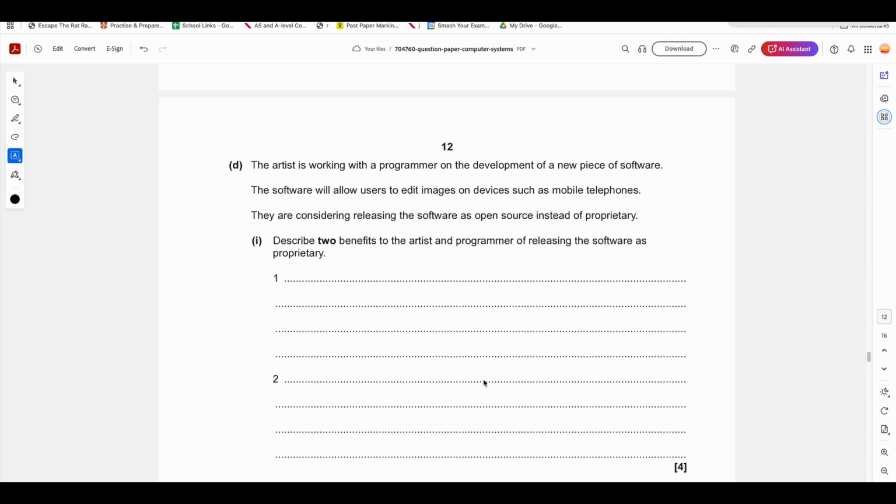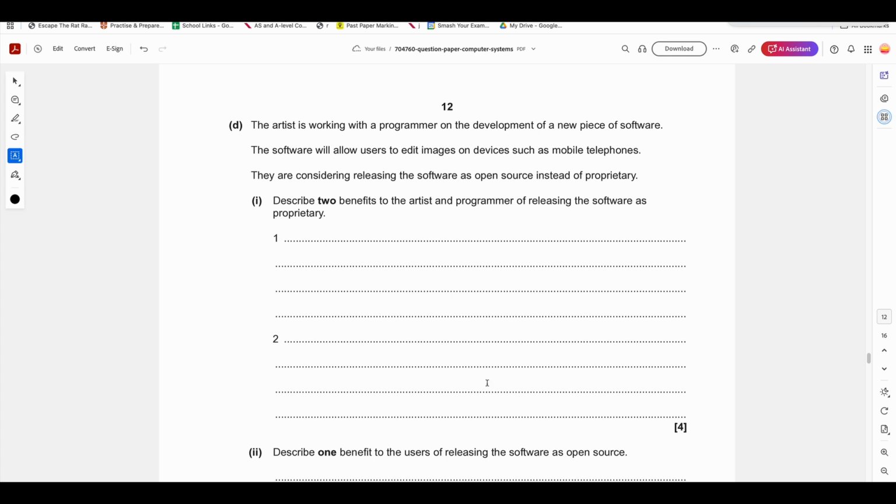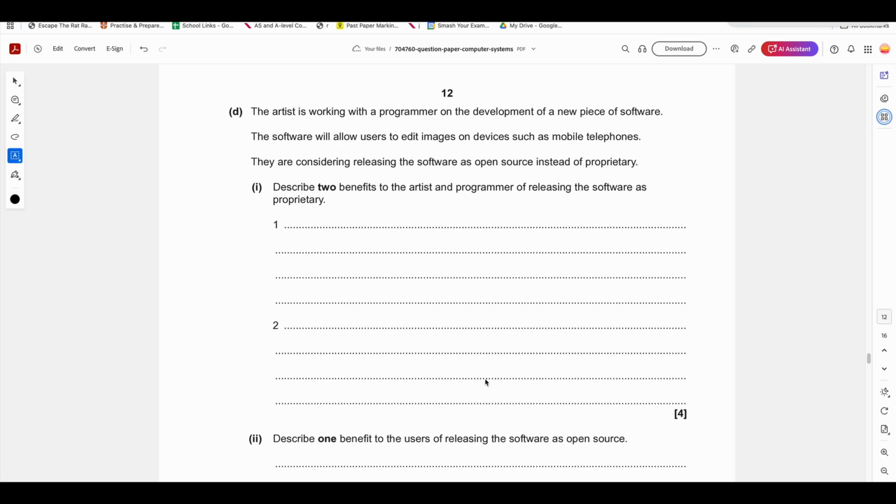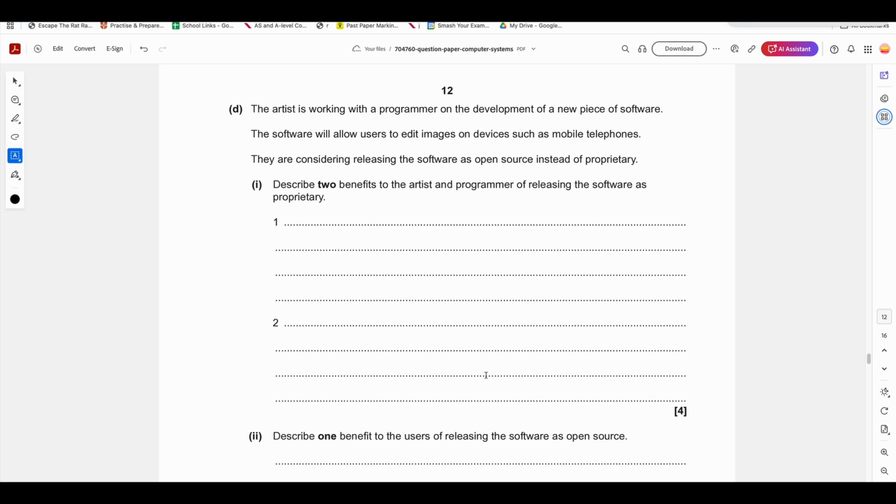Let's go. Next question. So next one says the artist is working for a programmer on development of a new piece of software. The software will allow users to edit images on devices such as mobile phones. They are considering releasing the software as open source instead of proprietary. Explain two benefits of having open source instead of proprietary.